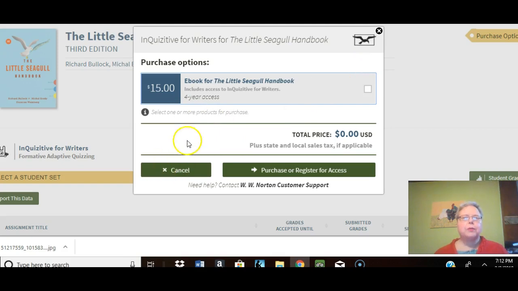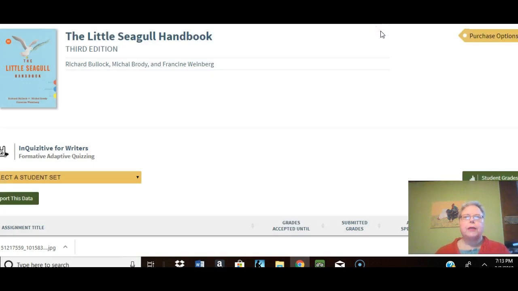If you've already bought your handbook, but you did not get a new one that came with the code, you're still going to have to buy it here. So you're going to have to spend the $15 in addition to the price of the book. So it's not much, but you will need it in order to do the activities. Okay, so I just wanted to show you that.